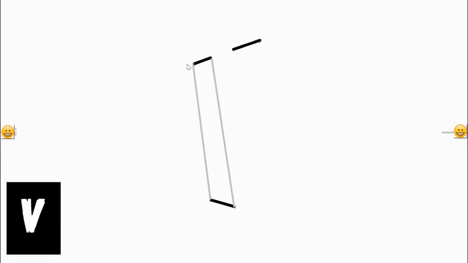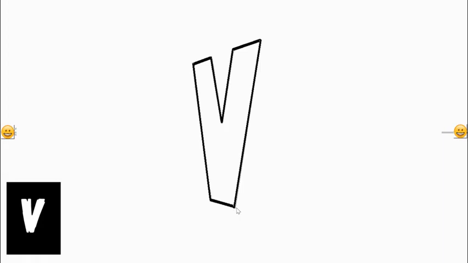From the outside of this line, draw 2 lines to the outside of this line. From the outsides of this line, draw 2 lines to the outsides of this line. Once you see your V, erase your extra lines and darken it up.